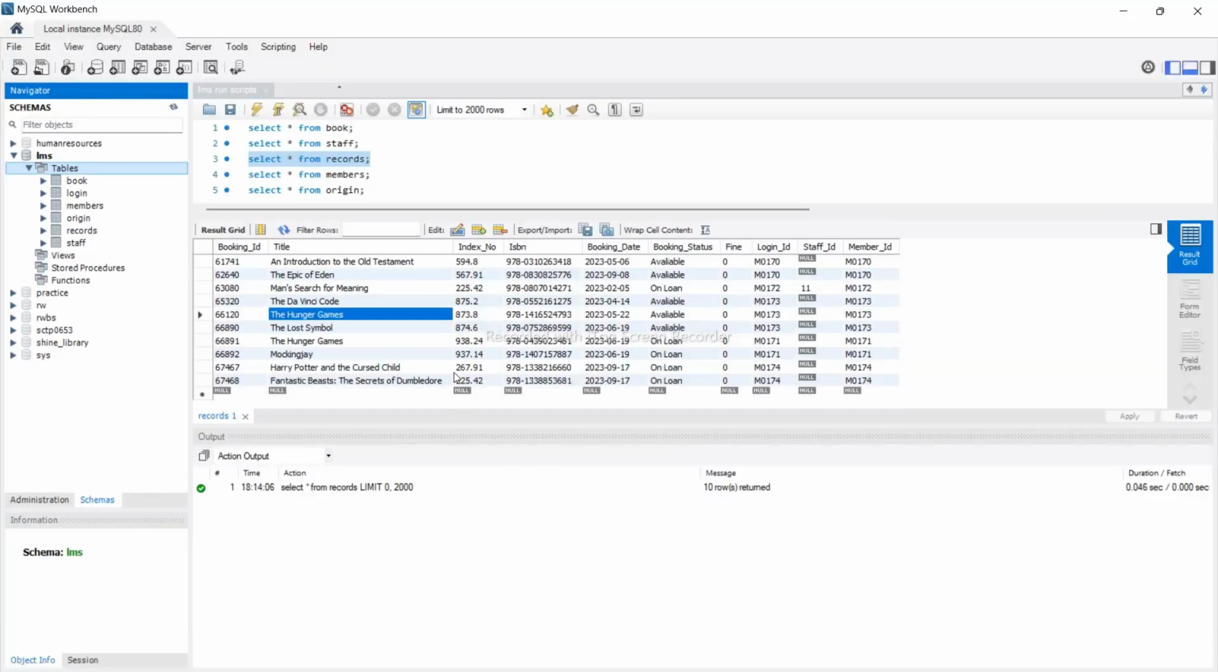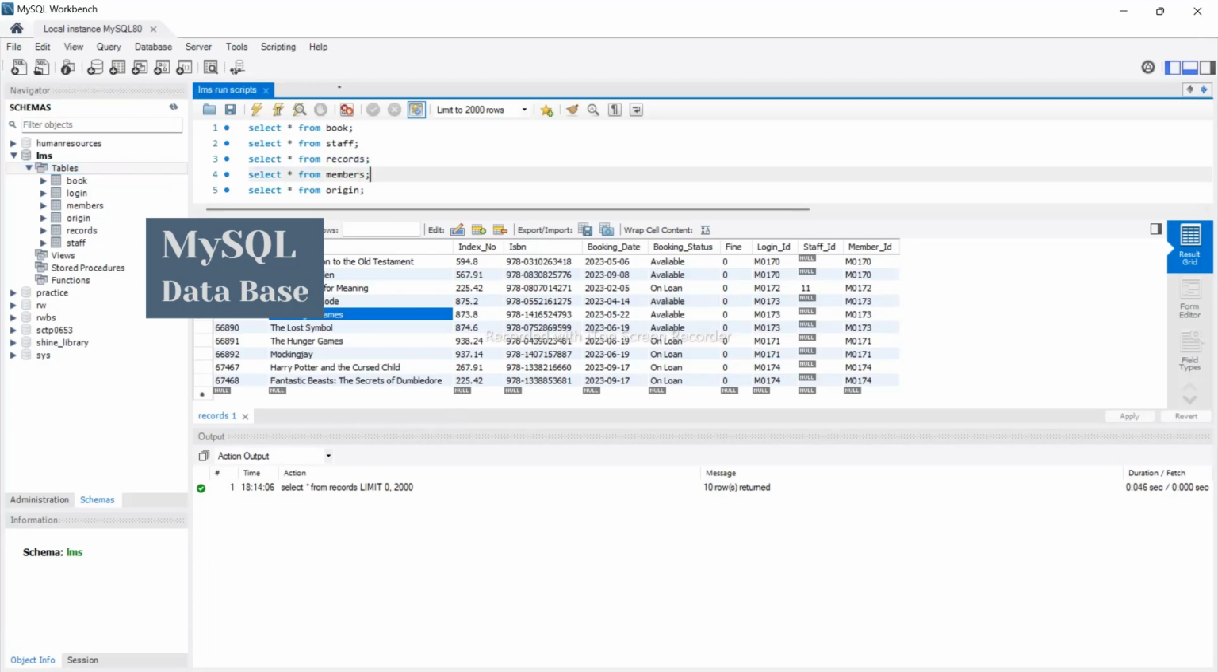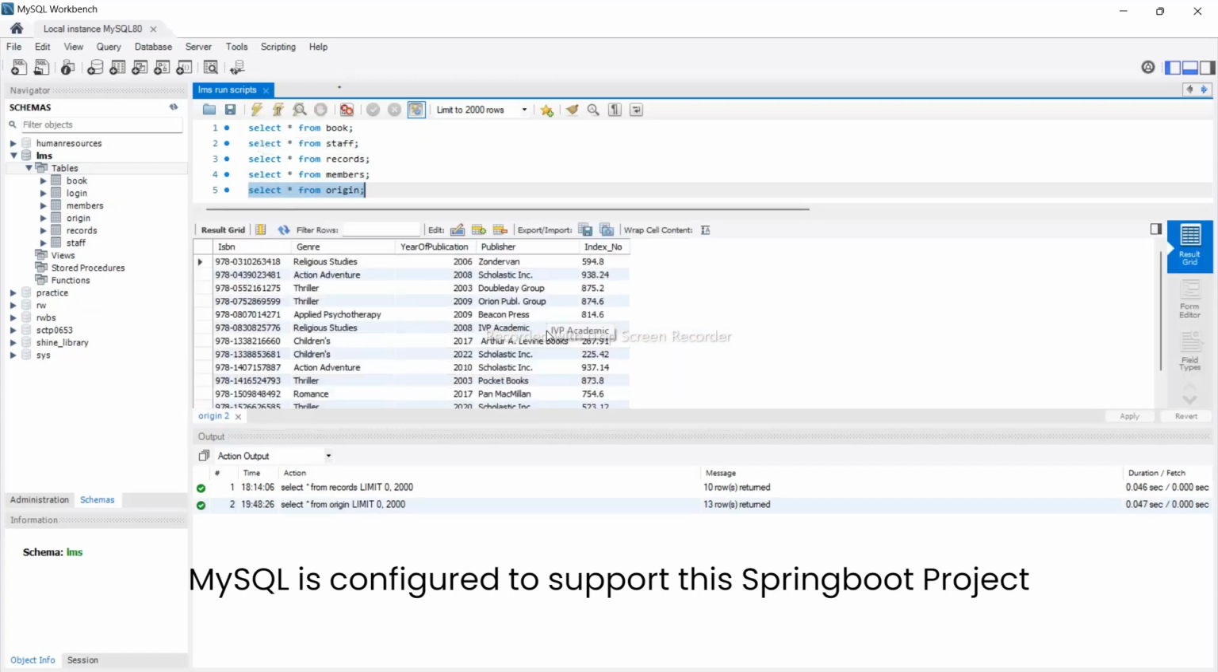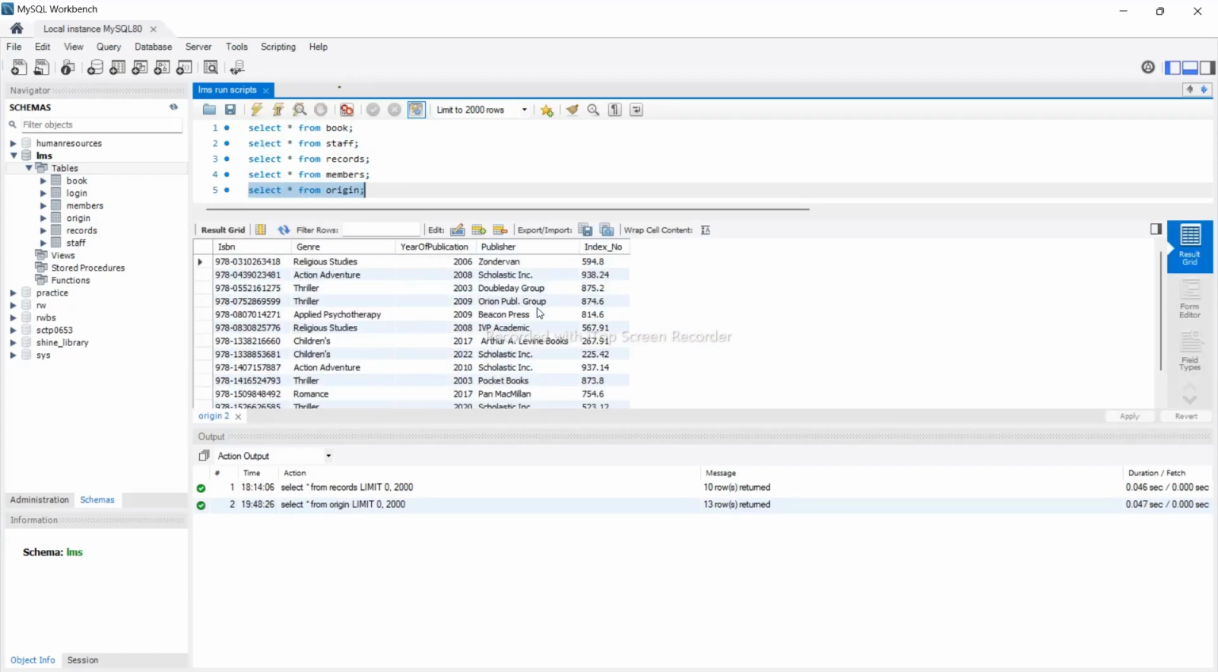We have the source of truth, the database. So I could just run the books record. Okay, this table tells me about which book is in which genre, year of publication, the publisher, and then the book index number for the library.